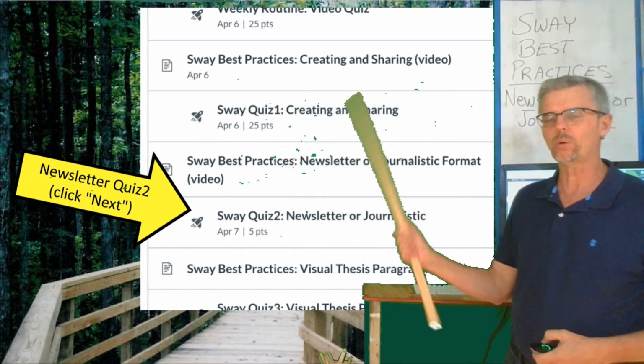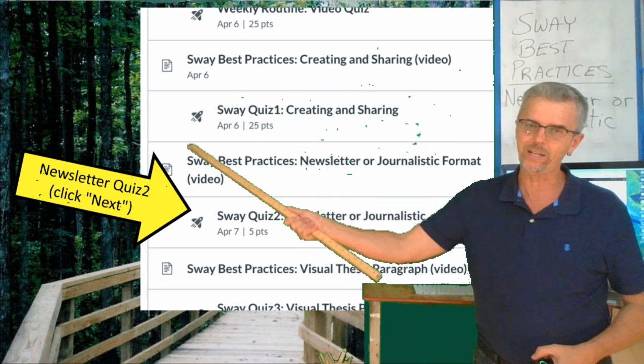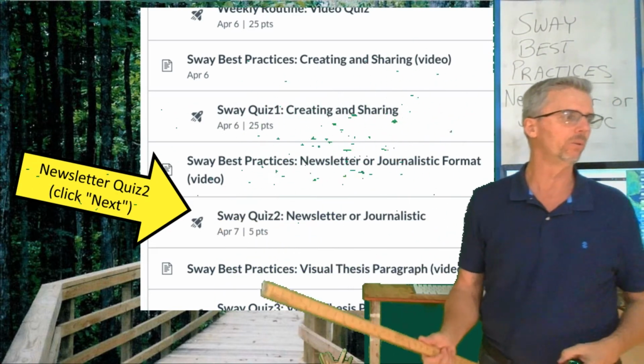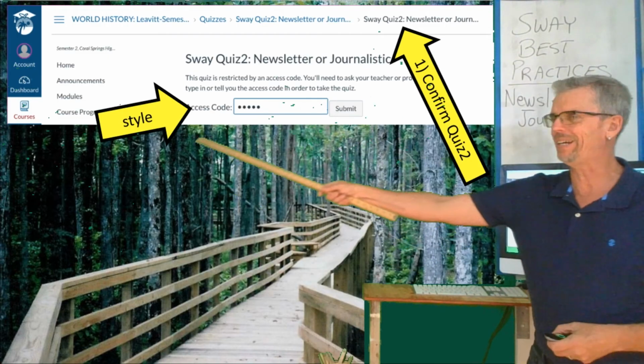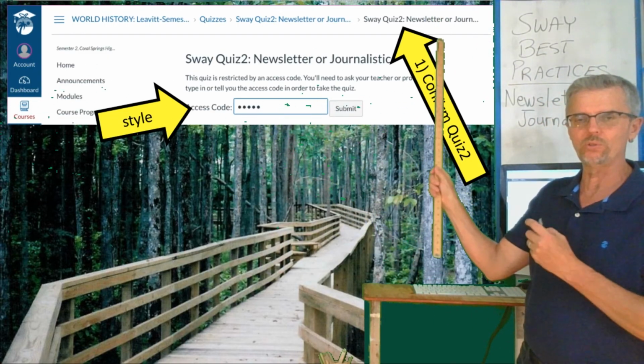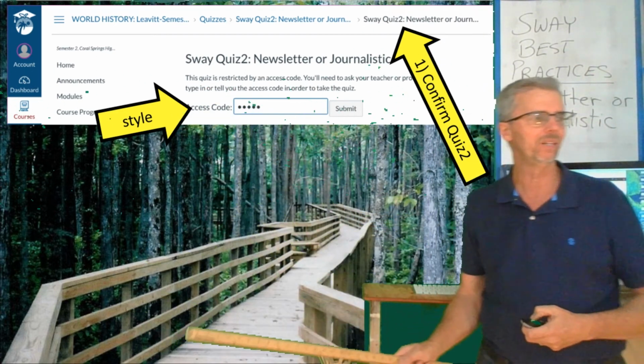So this one here has a quiz. Remember the Popsicle Stick number? I hope you wrote it down, otherwise you're going to have to go back and find it. And now what you're going to need from this video is the access code. The access code is style. All right? Remember the top right corner of the sway, that's where you choose your different styles. So this is a style. The access code is style.